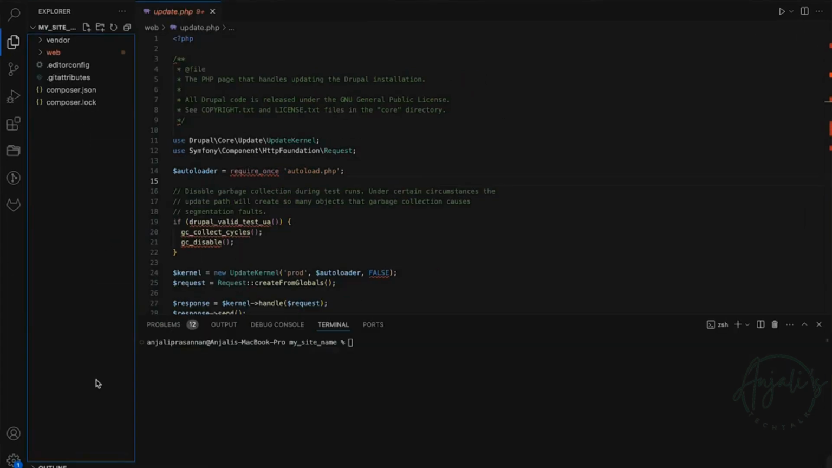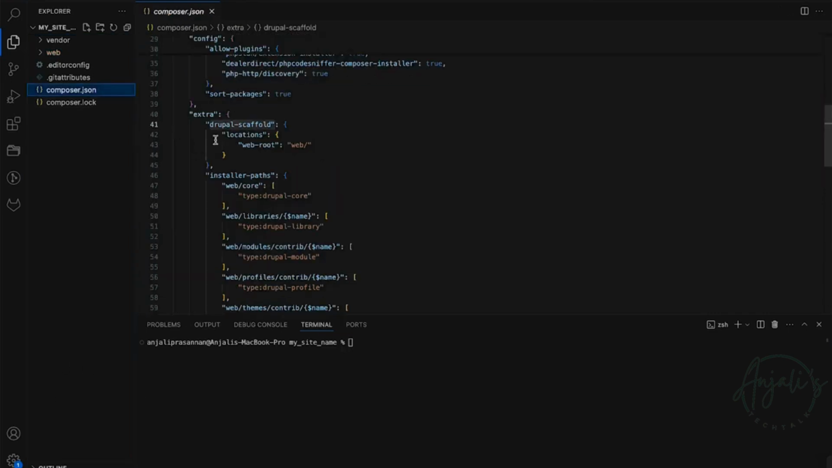So suppose you are running a project in Composer and you are executing composer require, composer update or install. There may be some set of updates available for the project, and you want these updates to be reflected in the scaffold files as well. For that, you have to specify that these files should be part of the web root, the direct web root location.